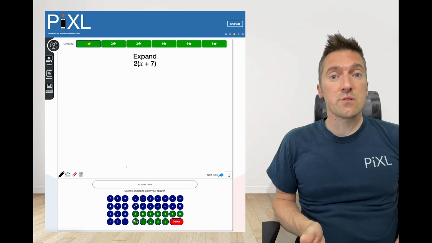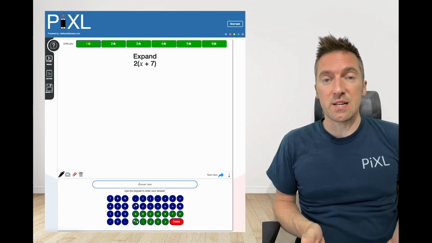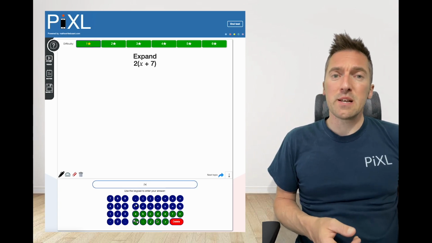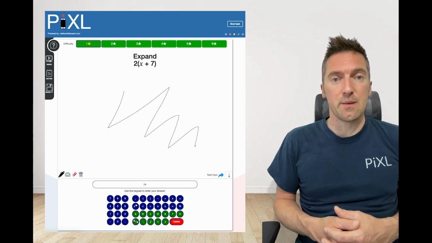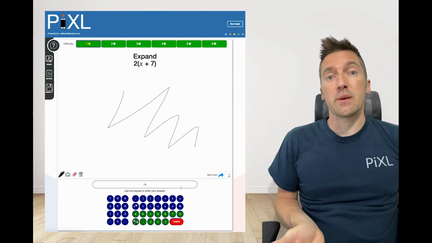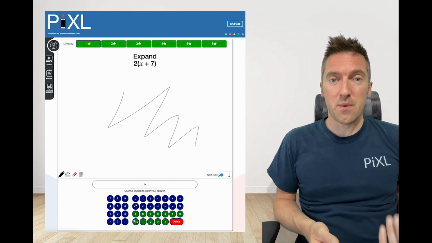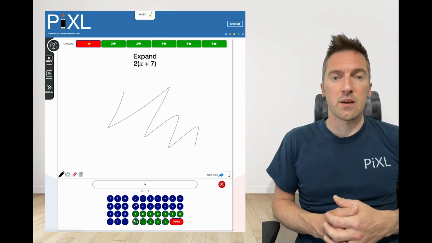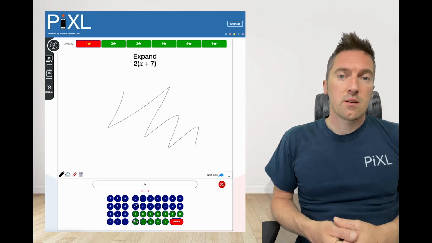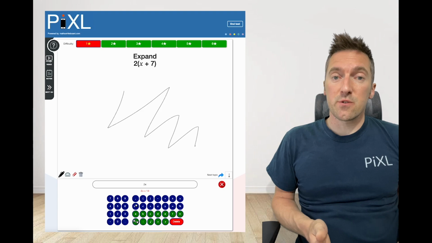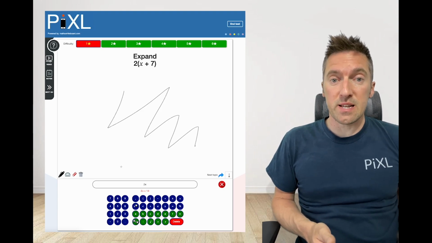To answer the question, use your keypad if you're using a desktop or laptop, or a combination of the drawing pad and the provided keypad if you're on a mobile or tablet. Once you're happy that you've answered the question, select Mark It or press the Enter key. Once this has been done, you'll see a tick or a cross.